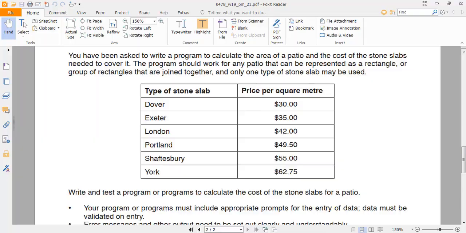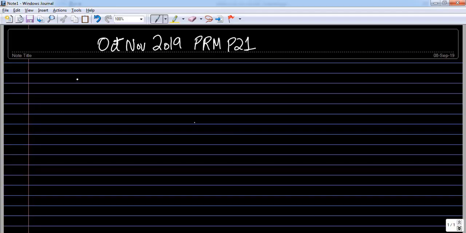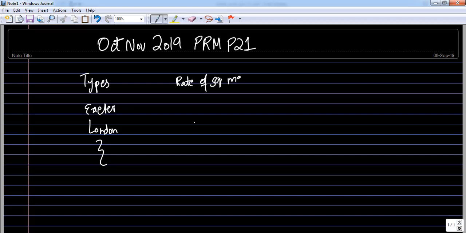In this, what you have to do is you have some types of slabs. They are given. So you have the Exeter, you have the London, and then you have several more, and you have their rate per square meter. In the first task, you're going to ask the user to input the type, and then to input the total square meters that he or she needs. Each type has a certain price.